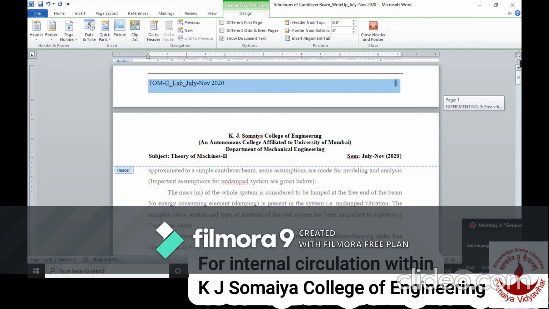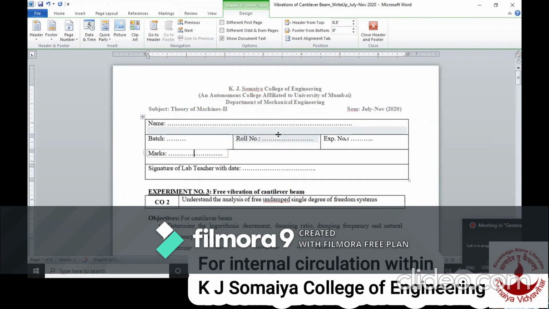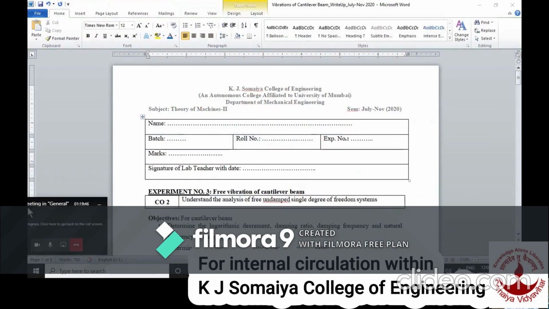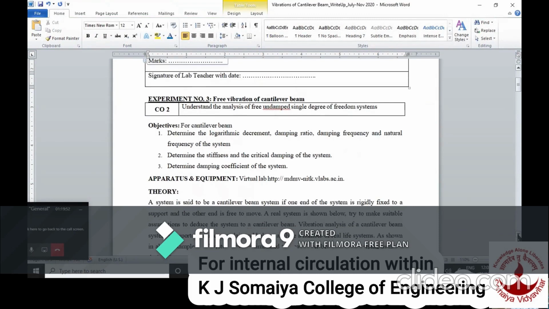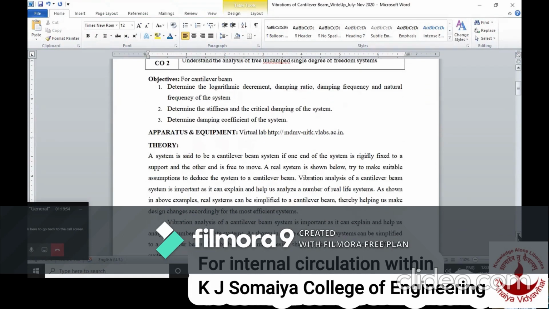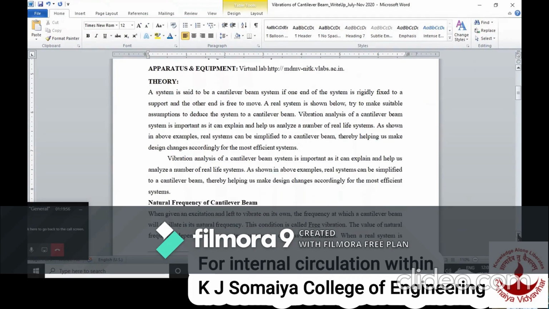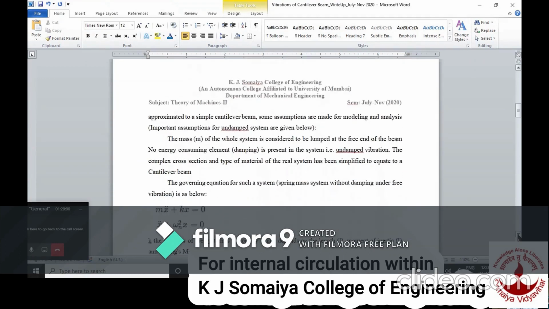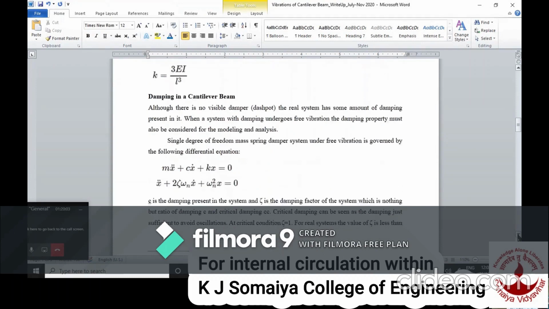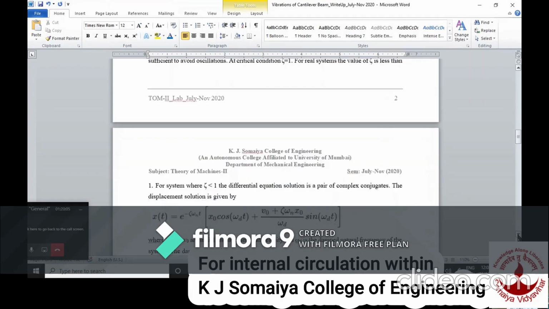So this is a write up of your experiment for cantilever and simply supported beam. You can go through objectives and apparatus theory part. It is well explained already, so I will not waste much amount of time on this.